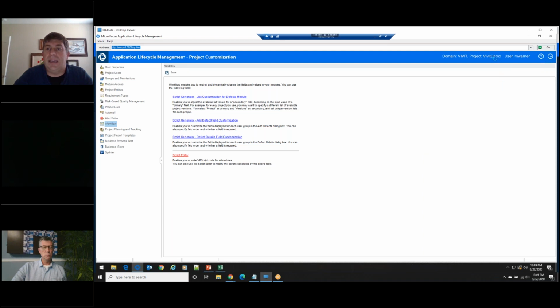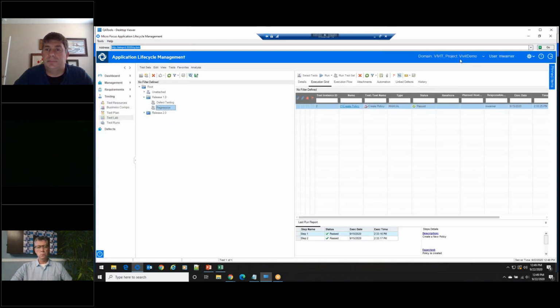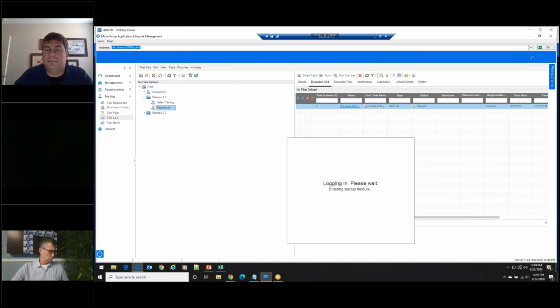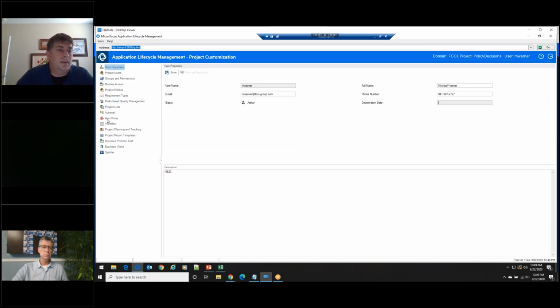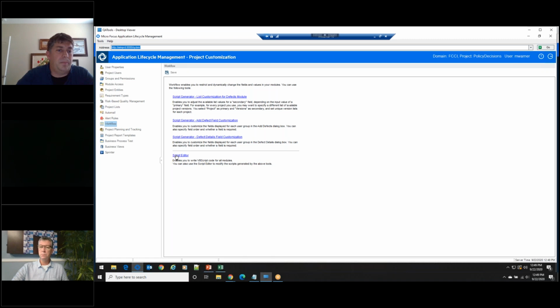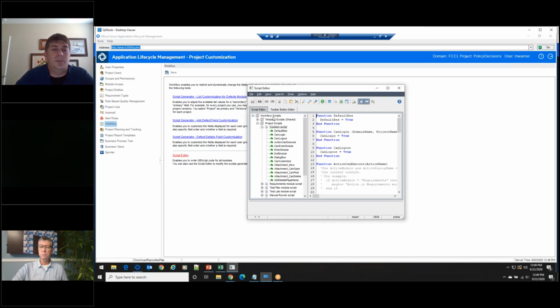Let me get to a project that actually has a template attached to it. In the workflow script editor, you're going to see two things. There's going to be a set of template scripts and then the regular project scripts. What we were looking at before were the project scripts. And above this, you can see the template scripts and the template common template requirements.